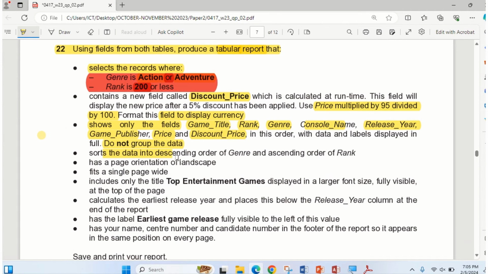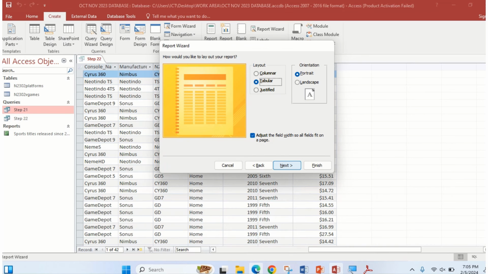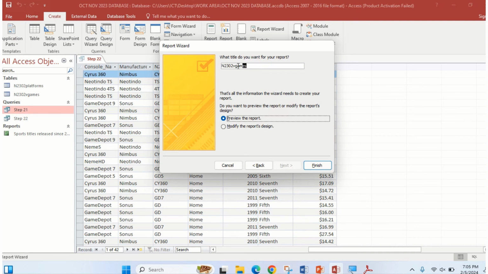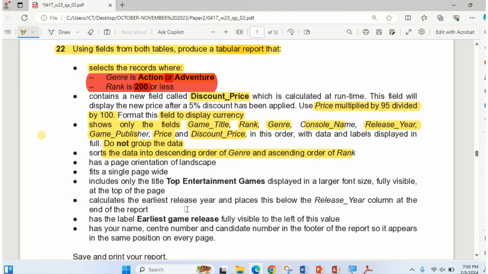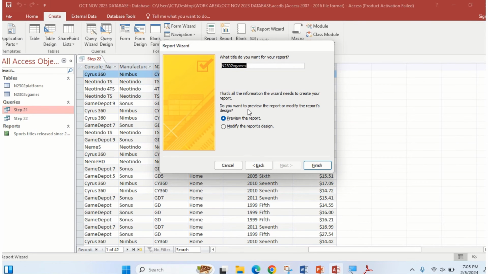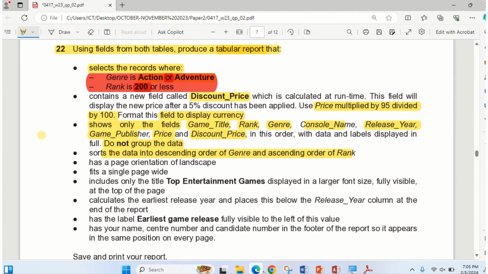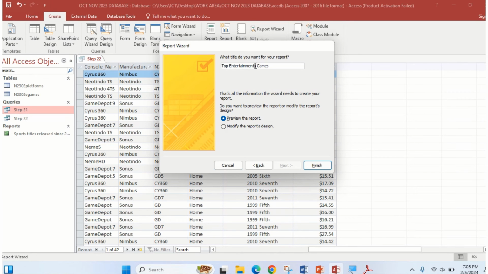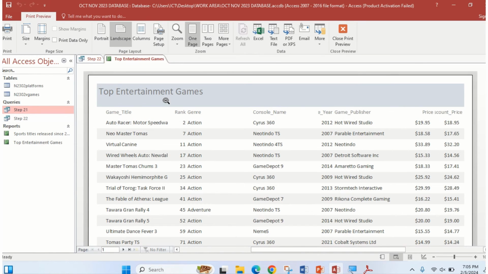So don't forget, I've not sorted, so I'll come back to that. But let's go to page orientation of landscape. So landscape, next. Now what name should we call it? They gave us in the instruction, and the name is top entertainment games. Let me check the spelling again, because there must not be error. Okay, entertainment, no s here. Then you click on finish, and here it is.